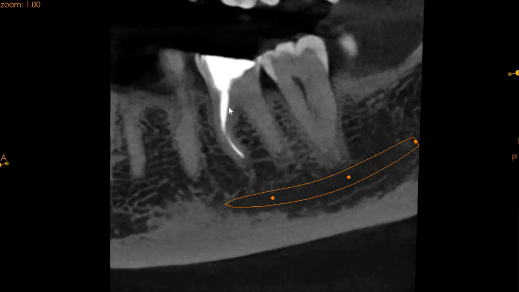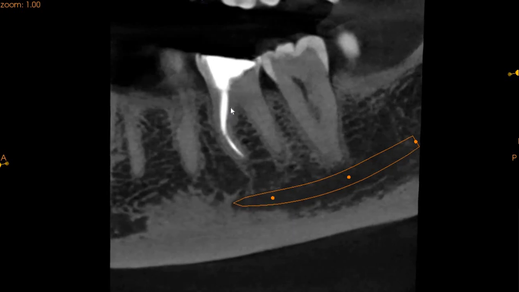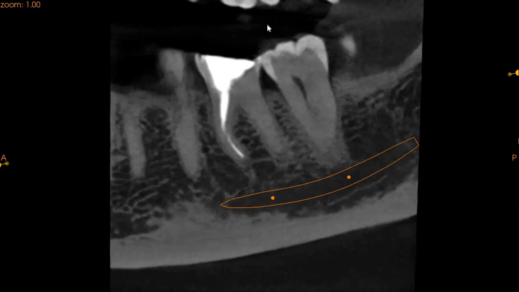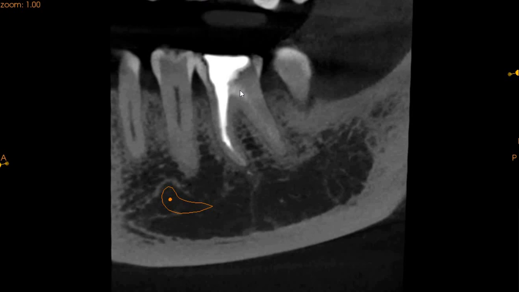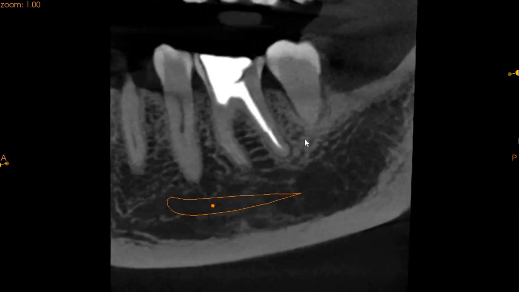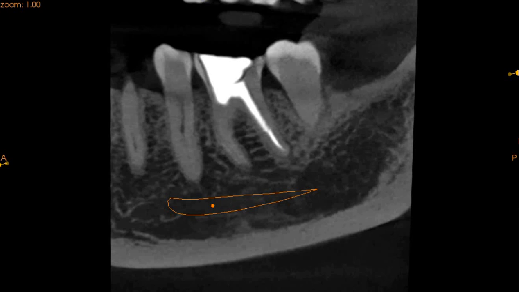Here we can see the mesial root, this is the mesiobuccal, the mesiolingual, and now this is the mesiobuccal. There we go, and you've got the distal. So there are quite a few interesting things about this case. I'm going to take you through each and every aspect of this tooth individually.